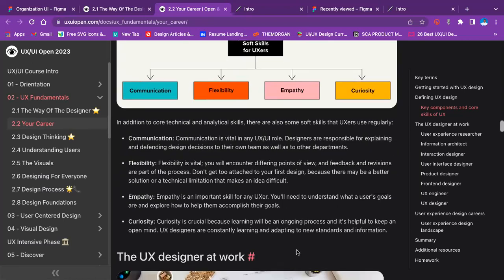Now we also have flexibility. For flexibility, you would have to encounter different points of view, feedback, and revisions as part of the process. Don't get too attached to your designs, to your first design, because there might be a better solution or a technical limitation that would make the idea difficult. Now there's something we call iteration in product design. Iteration is working on a particular design over and over again.